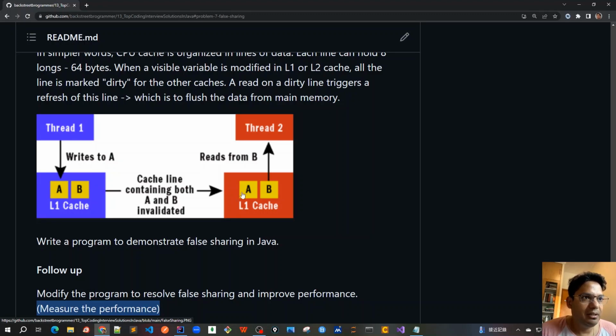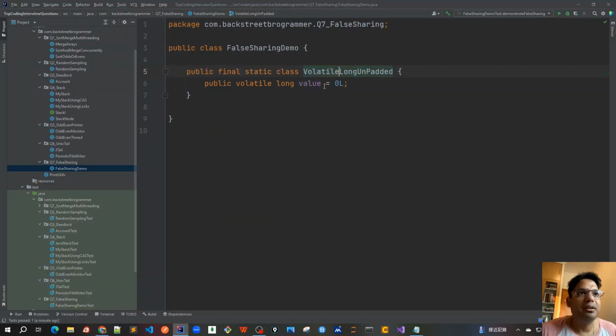We will see, based on this logic, that by having so many iterations, it will eventually have this cache line corrupted because of false sharing, and the performance will go down tremendously. So this is what we want to do.